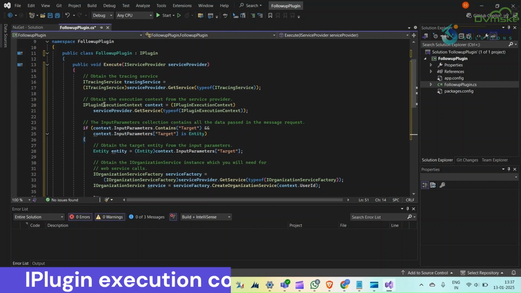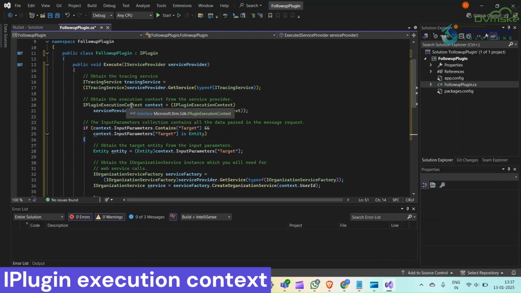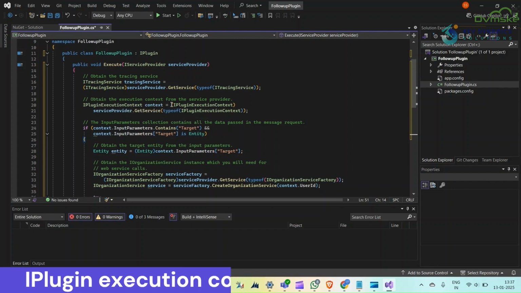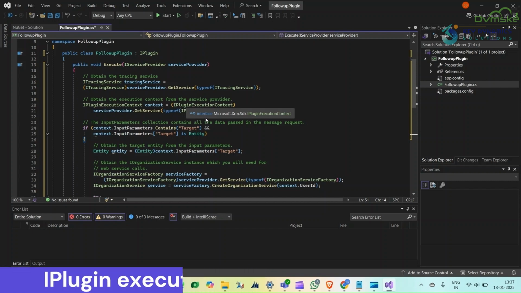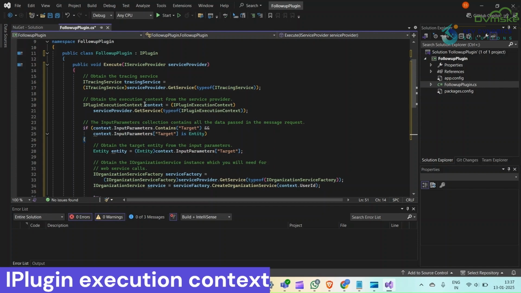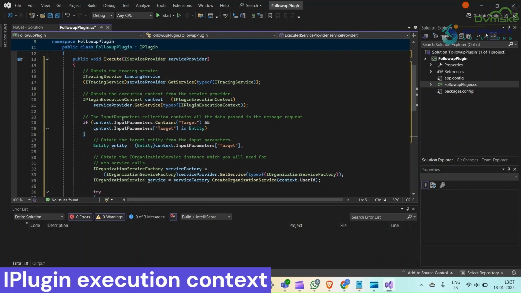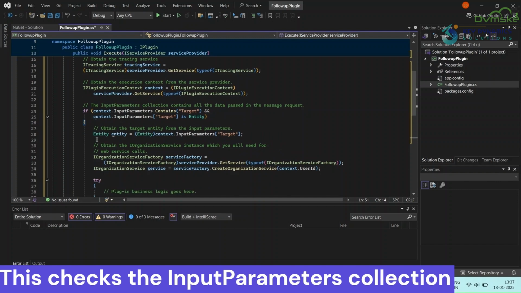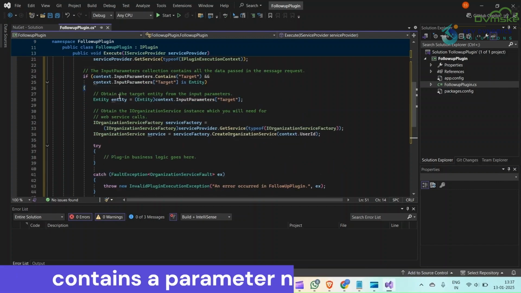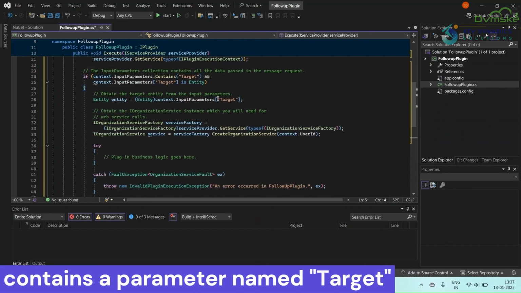And then IPluginExecutionContext. So here, this provides vital information about the event that triggered the plugin, including the target entity, input parameters, output parameters, and execution depth. It is the backbone of your plugin's logic, allowing you to tailor your code to the specific event. And this input parameter collection contains all the data passed in the message request. Here we are using this. Then we are obtaining the target entity from the input parameters.